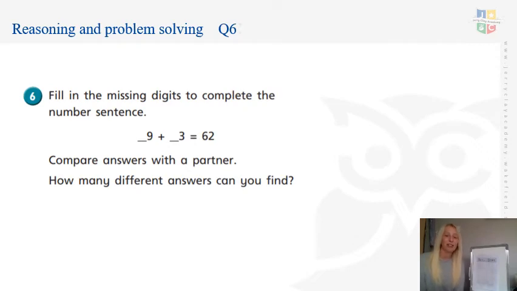So now we're going to use our column addition skills to help us solve some reasoning and problem solving for question number 6. So the question says, fill in the missing digits to complete the number sentence. So we're going to use our steps to success from our working wall to help us. So the first thing I need to do is to write the question. Now I don't know how many tens that first number has, but I know it has 9 ones. So I'm going to write what I know. You can do this too. Pause the video now and write the question.